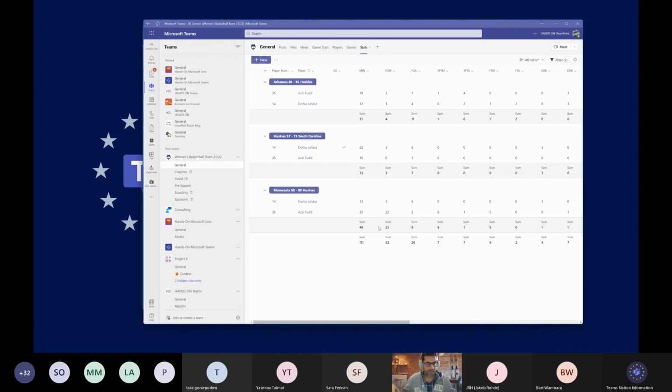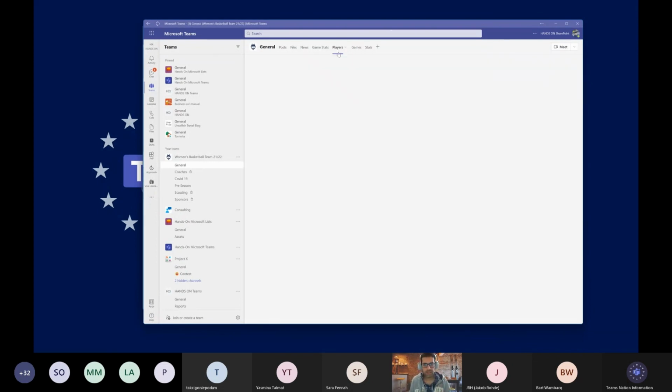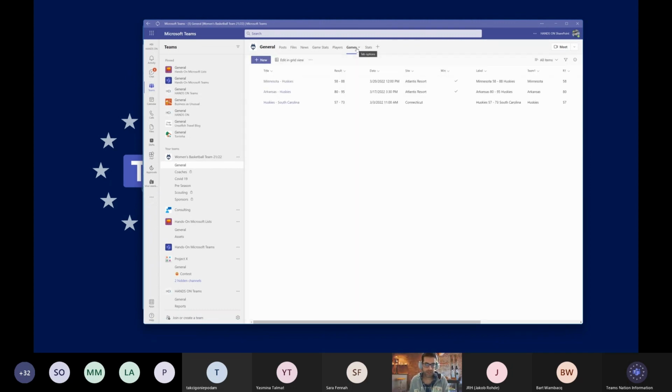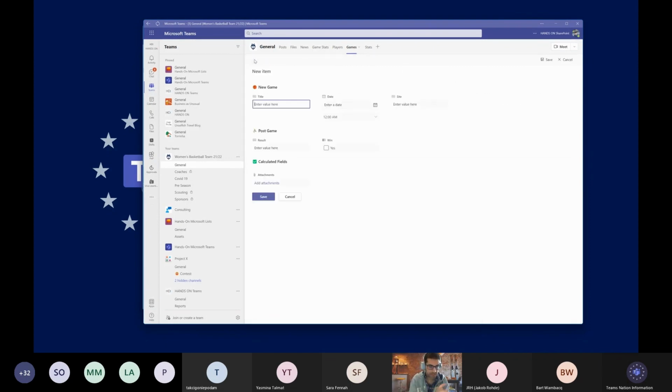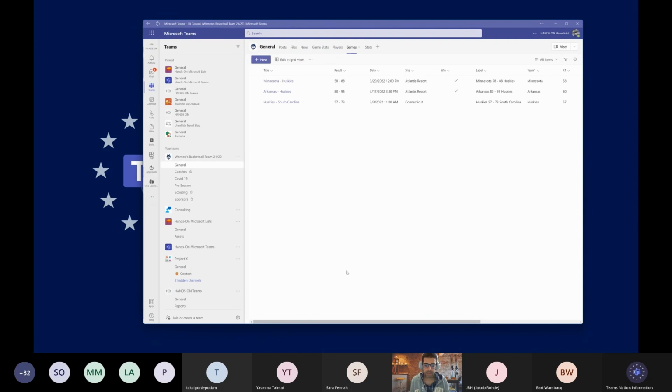So this is the solution already in place inside of Microsoft Teams using Microsoft Lists. To reach this point, the only code that had to be written was the code for the game swarm to separate the information into different times, so the new game and the post game. This was the only code that had to be written. Everything else is easily implemented and achieved through the interface.